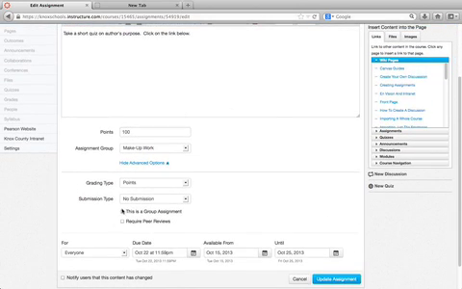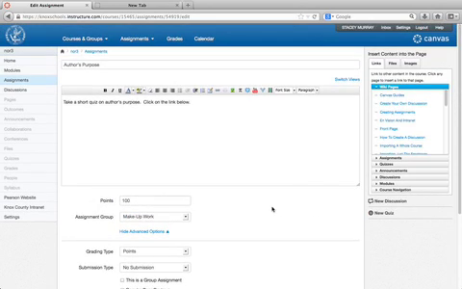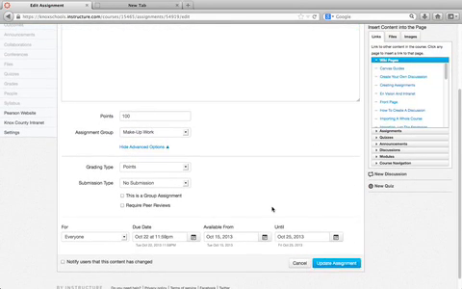So those are some just cool options that you have in assignments in Canvas, and I hope this was helpful, and I hope now you can go on and create your first assignment in Canvas.